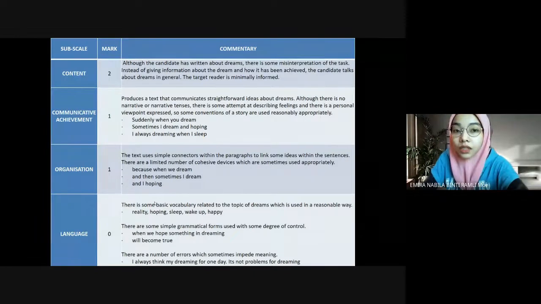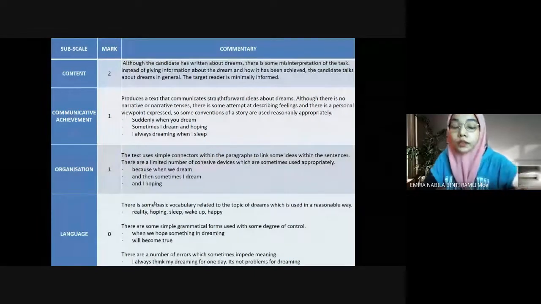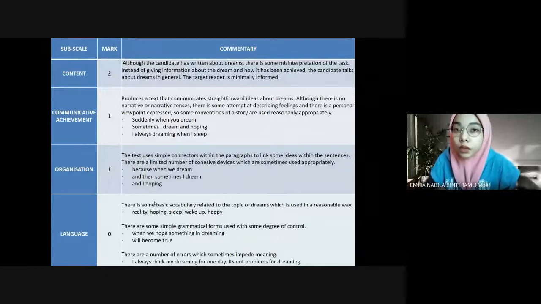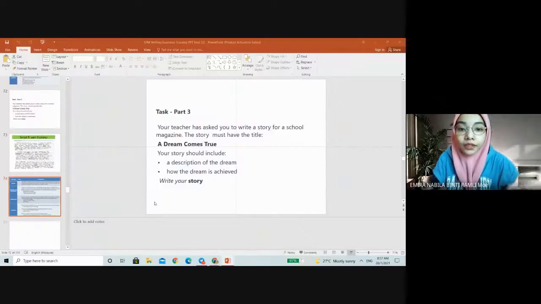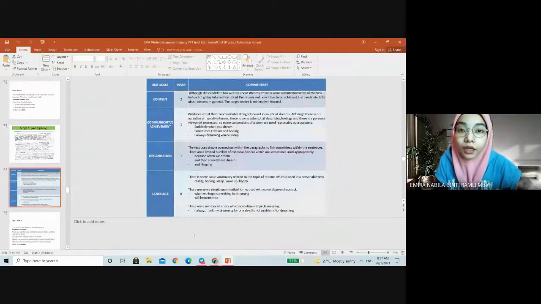So you need to know why they got zero, so that you can avoid it. You don't want to get 0, you don't want to get low marks, okay, for your writing paper. Alright, so that would be regarding marking.